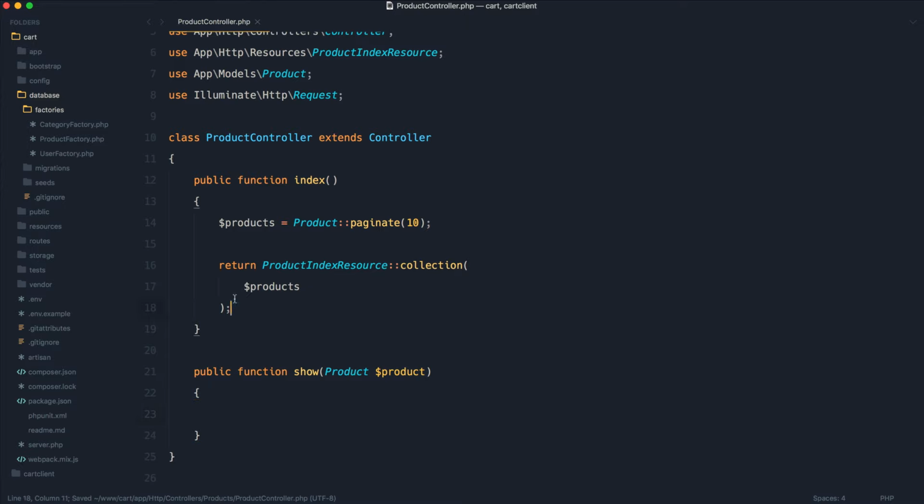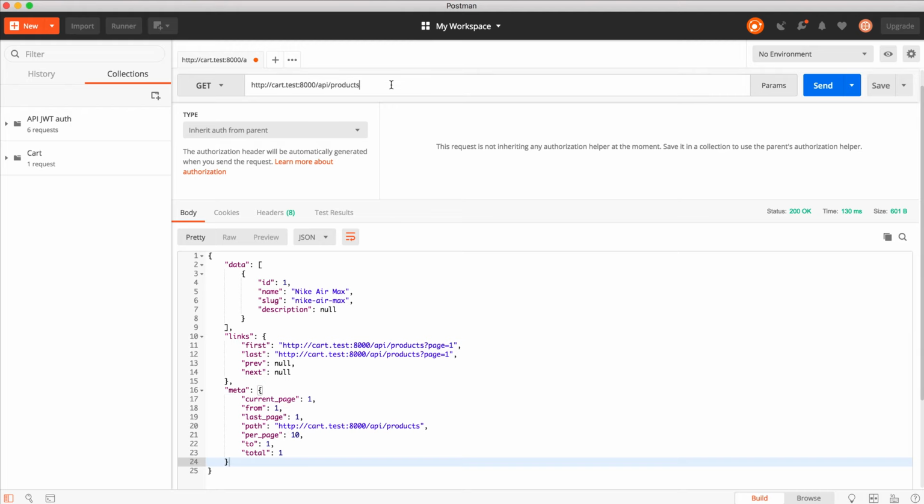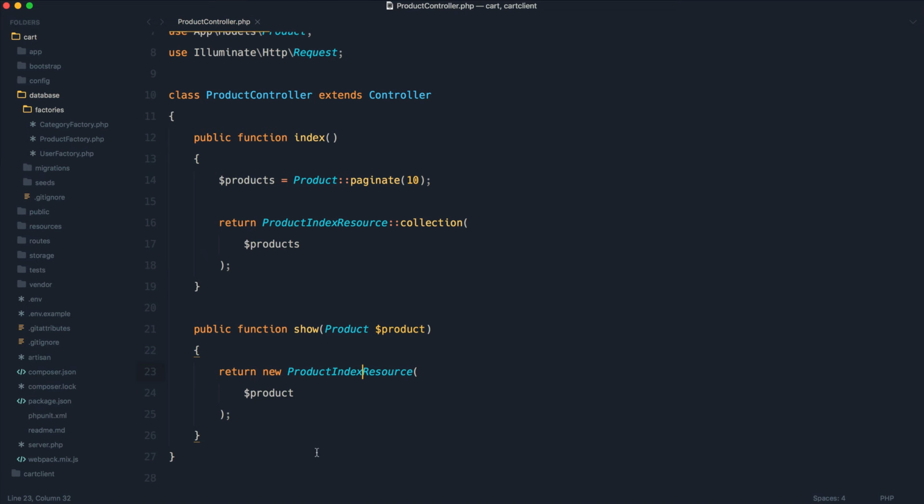And then what we could do is just go ahead and return a new product index resource and then just pass the product into here. That would work and we would have that available. So for example, let's just say Nike Air Max, send that across, and we get back the data that we expect. So we already know that that works, but like I said earlier, we kind of want to differentiate the index stuff from the actual show stuff.